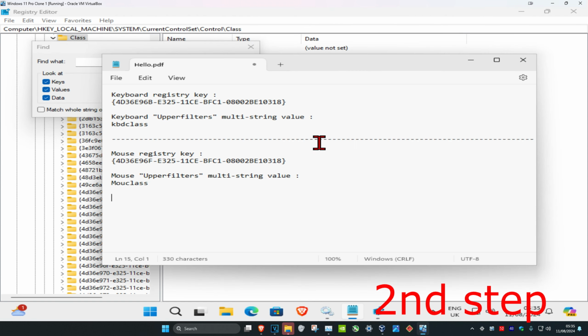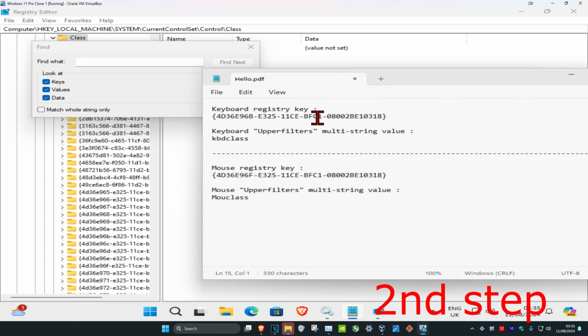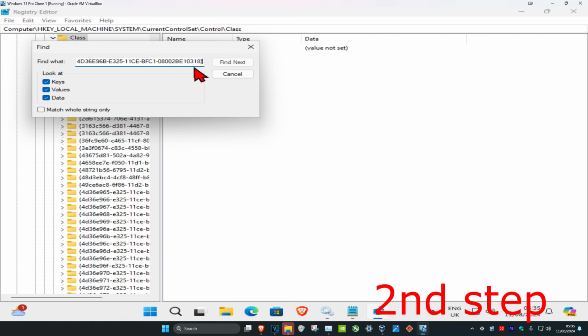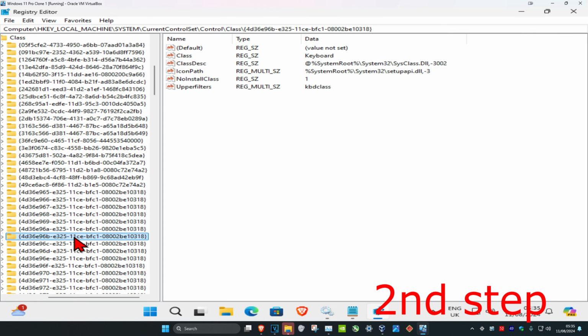Then you want to head over into the description. I've left this down below. So for the keyboard registry value, you just want to copy and paste this. So I'm just going to copy this, click on Find Next, and now this folder should come up. And now once you're on this, you should have something that's called UpperFilters.